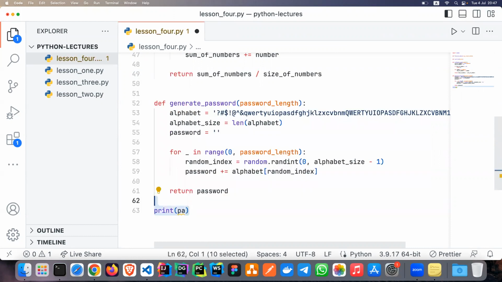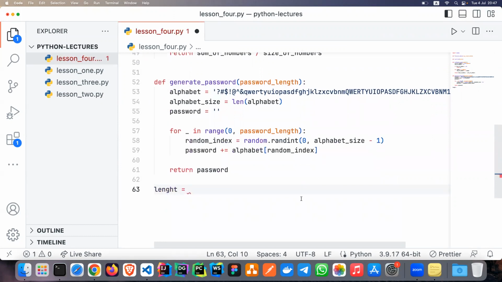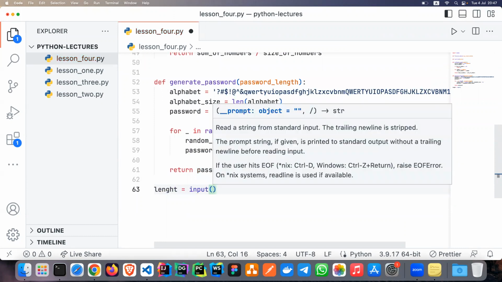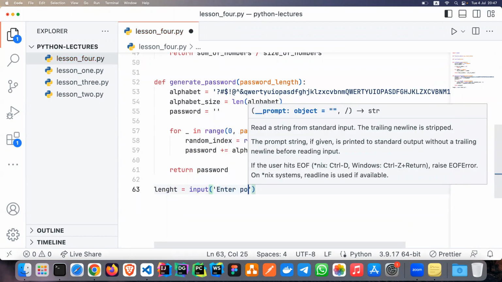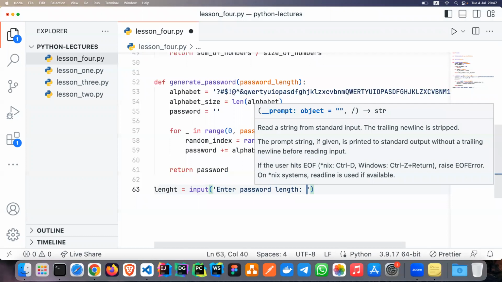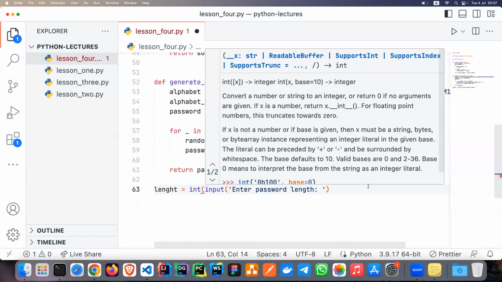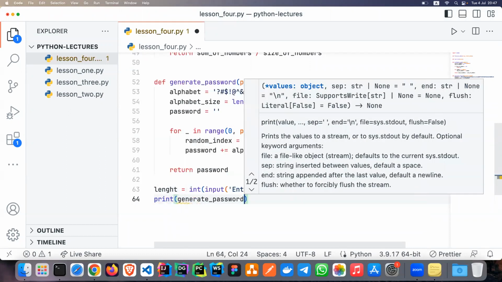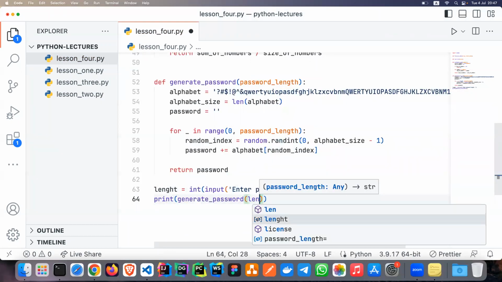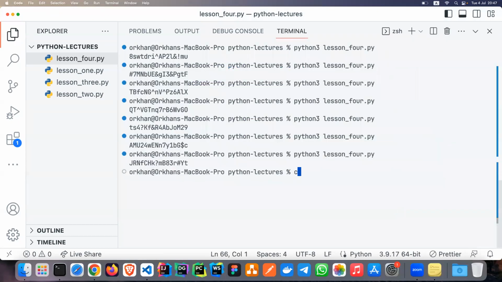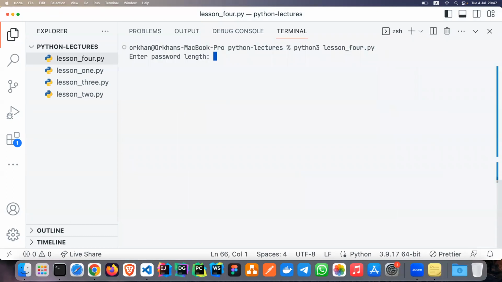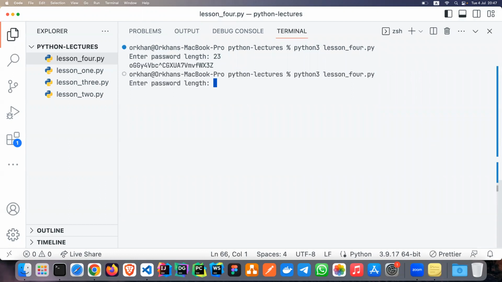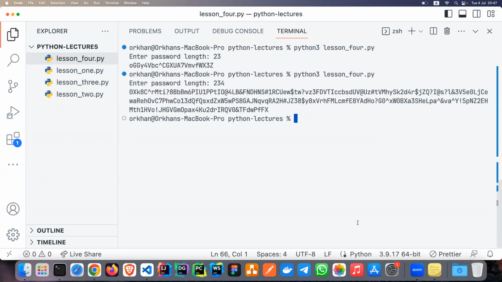We can even ask the user, for example, length equal to input, enter password length. We can convert it to integer, and then we can call generate password with the length. So this is our password.